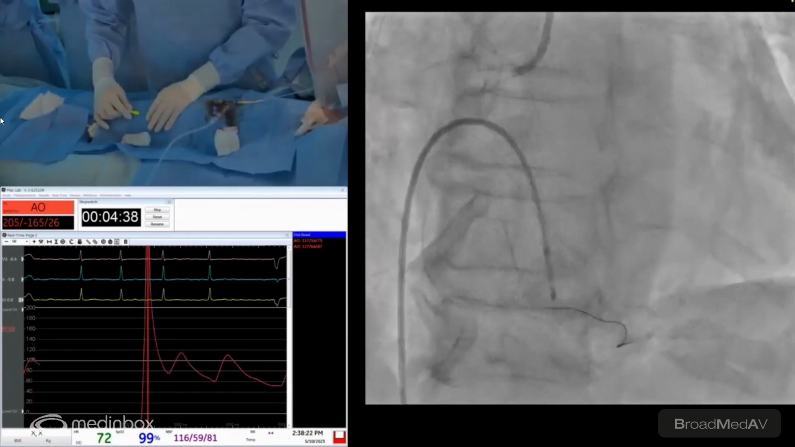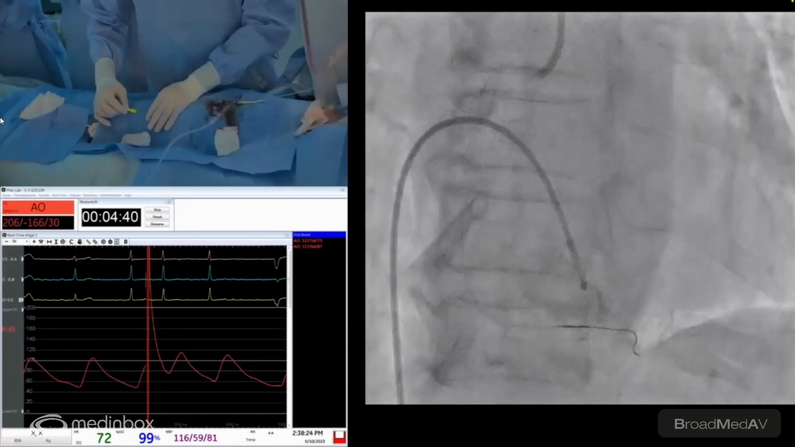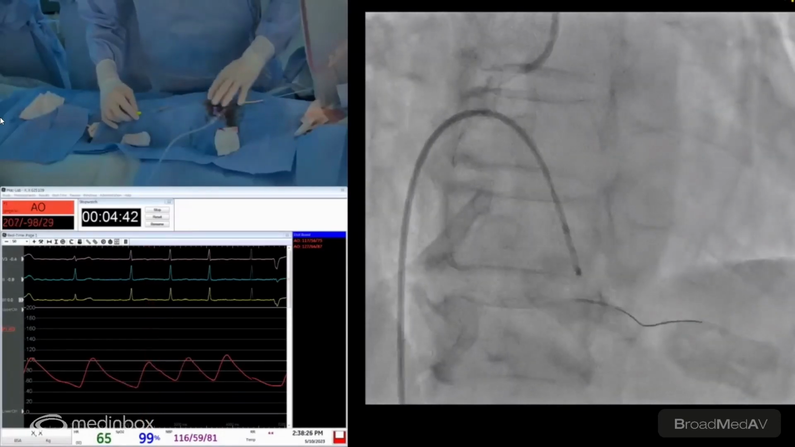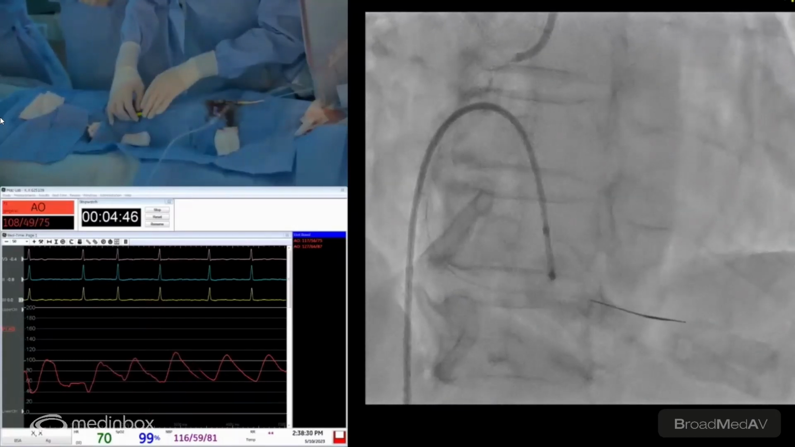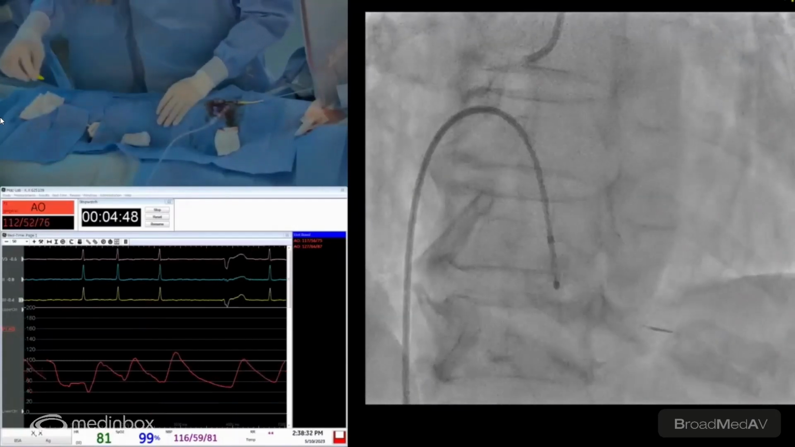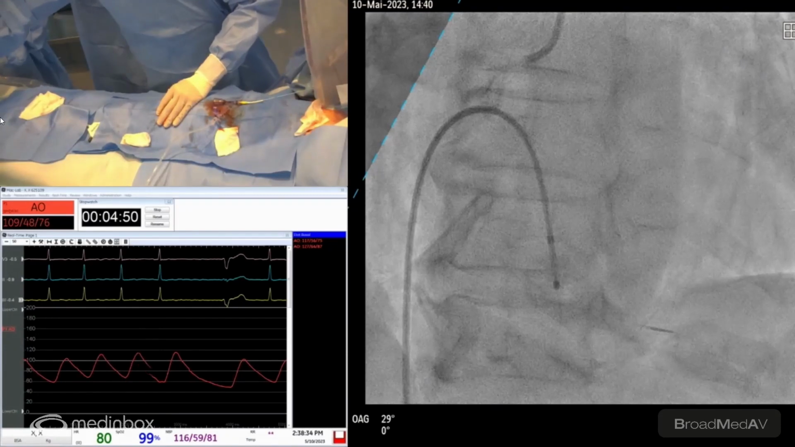Yeah. So if you were dealing with a RotaWire or a Viper wire, you probably would not be able to deliver it here right off the bat. Right. You need to perform some sort of exchange. Let's store this, please.